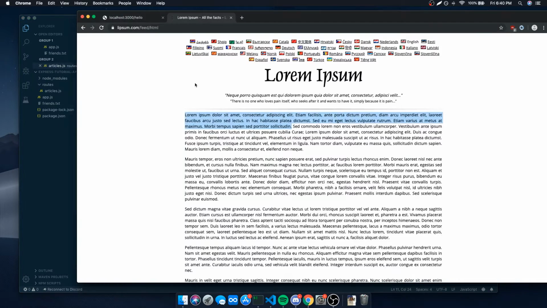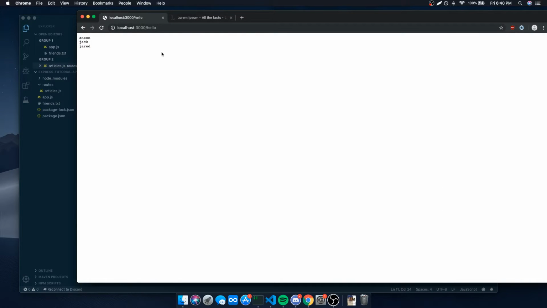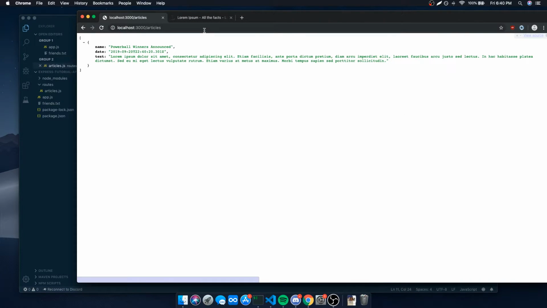Okay, so let's go back to our route. So now notice how if I refresh, it's gonna say cannot get hello because that route is not defined. But if I go ahead and do articles, notice how it's gonna send this array of objects, and these objects are articles.